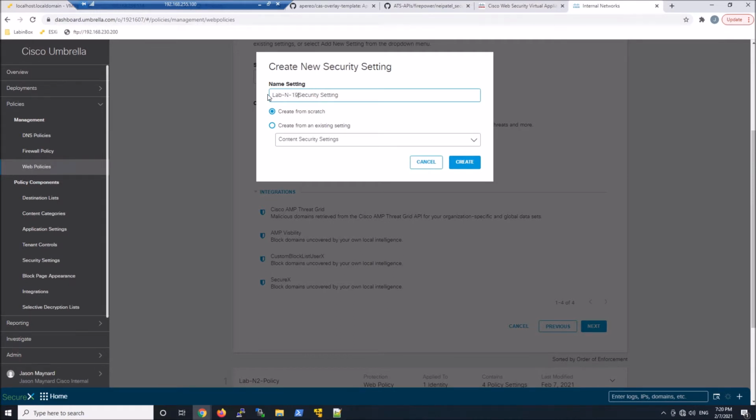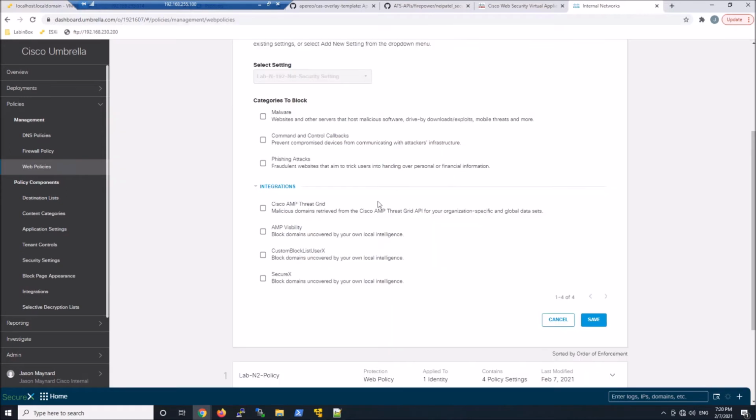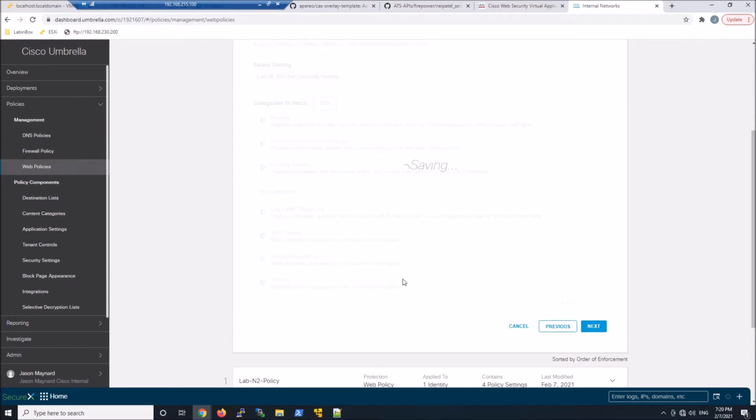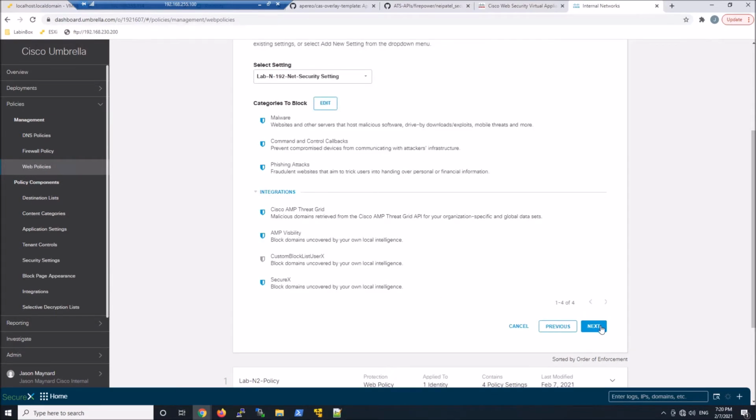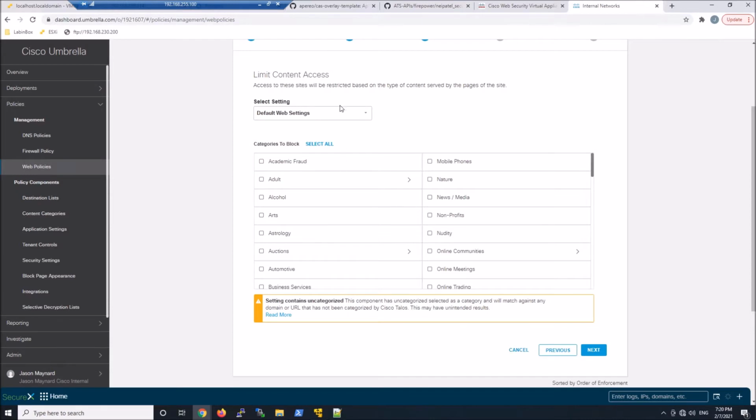We'll go ahead and add a security category here or security policy here that's specific to that network. And we'll go ahead and create that, and we'll check everything here except the custom block URL list that was based on domains previously. We'll go ahead and hit next.